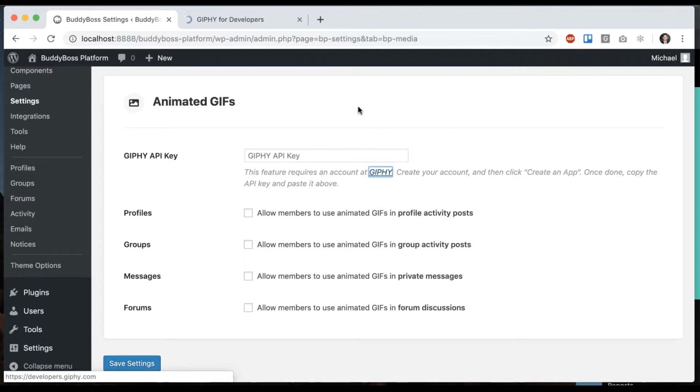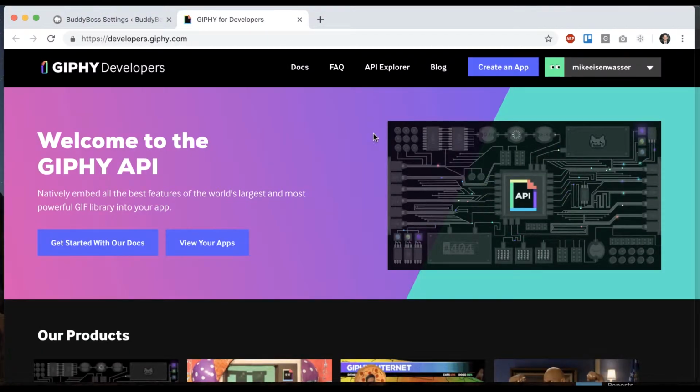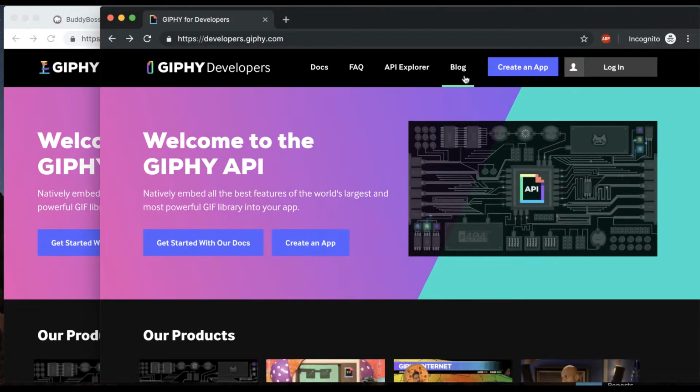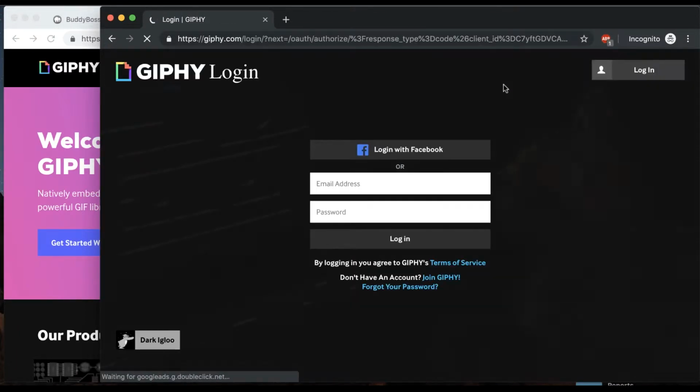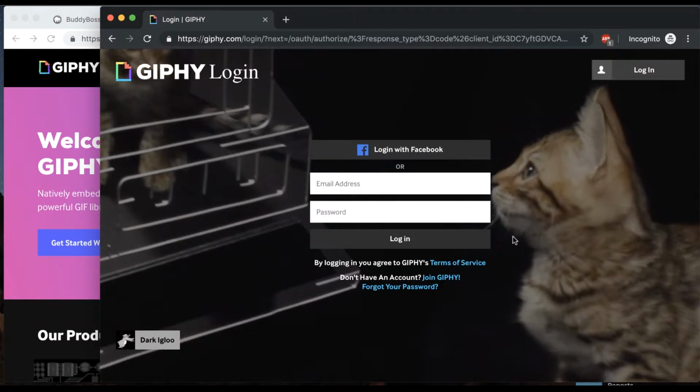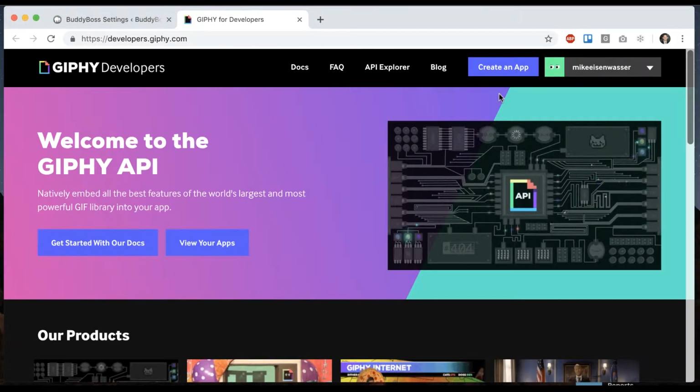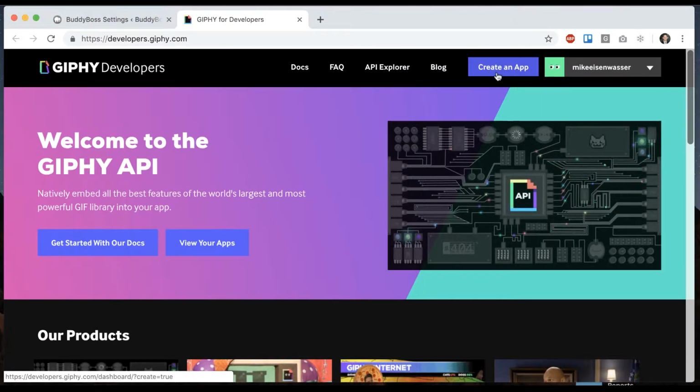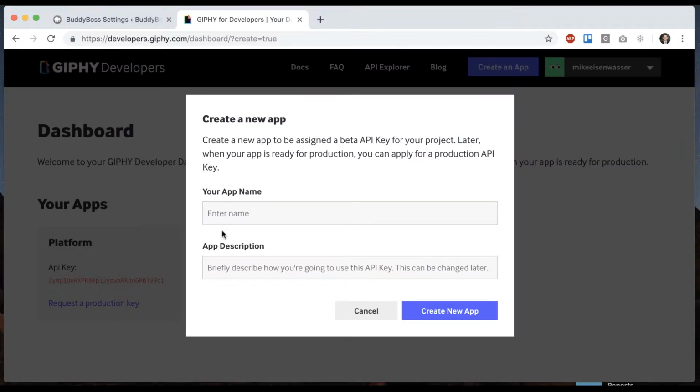First thing you'll do is click this GIFY link, and then you'll want to create an account here. In this window, you can see this one is not logged in yet. If I click create an app, it's going to ask me to log in with Facebook or register a new account. So you'll want to go through that process. And then once you're logged in, like I am here, you can click create an app and you'll fill in some details here.